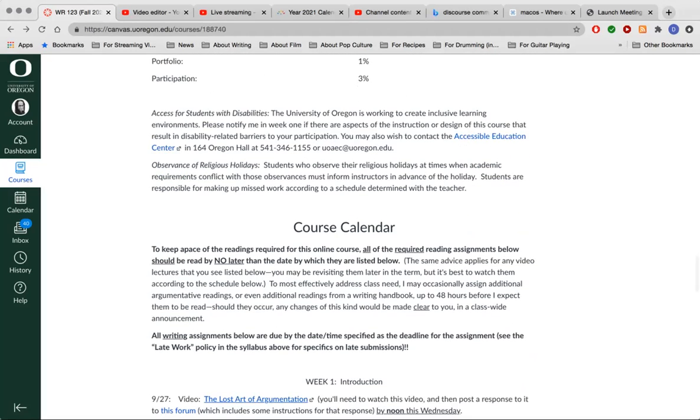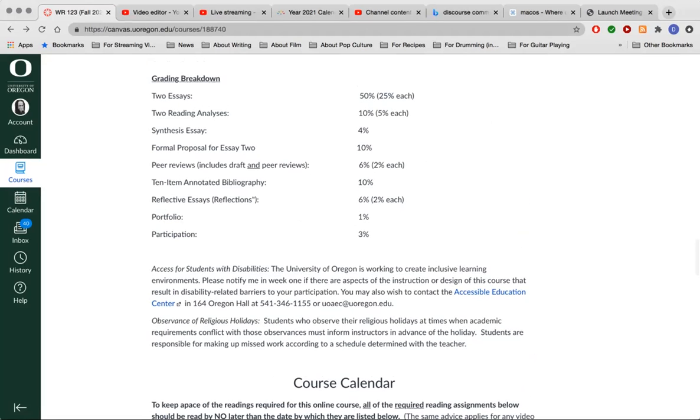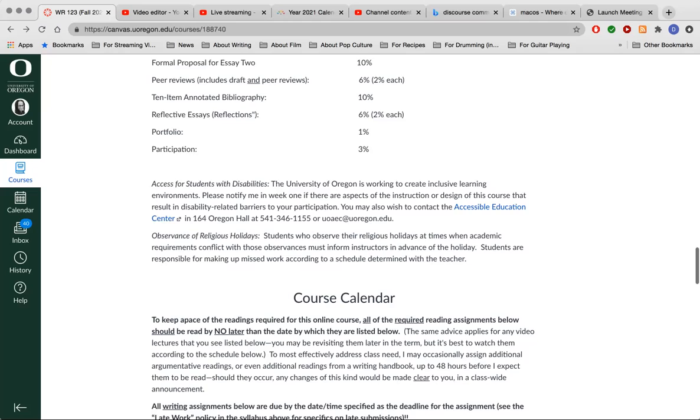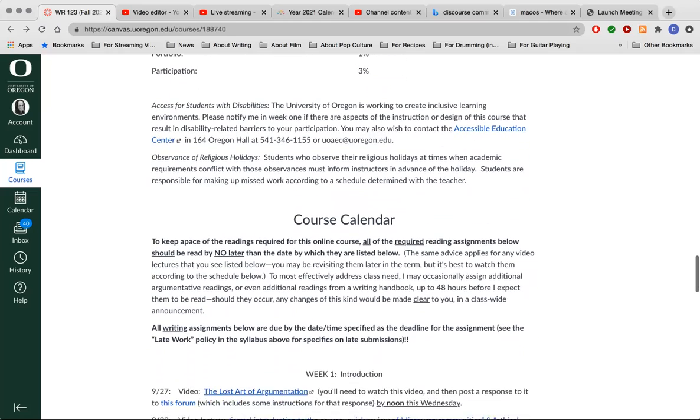Access for students with disabilities. By the way, before I finish that conversation about the grading breakdown, if you have any questions about anything you see here, please let me know. I've set up the course website to make the grading process, the grading breakdown, and the weighting of assignments and all that stuff pretty much as transparent as possible. But if you have any questions, please let me know. I'll do my best to answer those questions for you.